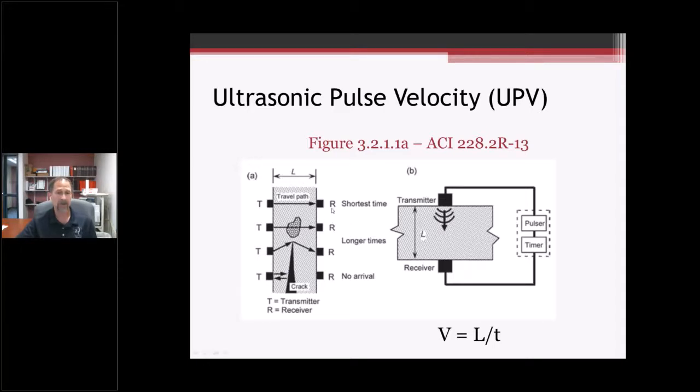So here on the left, we can see that our shortest travel time is going to be when we've got no obstructions, everything is well consolidated concrete, nice sound concrete. This is going to have the shortest travel time and give you the highest velocity for this particular case. You start to introduce maybe some honeycombs or voids, or if you're doing CSL testing, maybe a soil intrusion or something like that in your shaft. Your travel time is going to be a little bit longer, which is going to cause your velocity to be decreased. So you're going to have, call it unsound concrete.